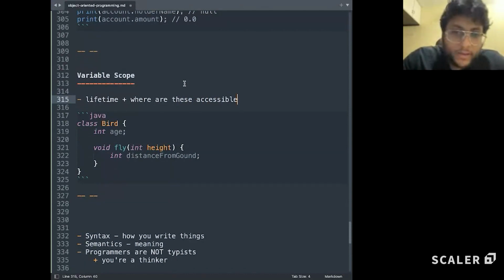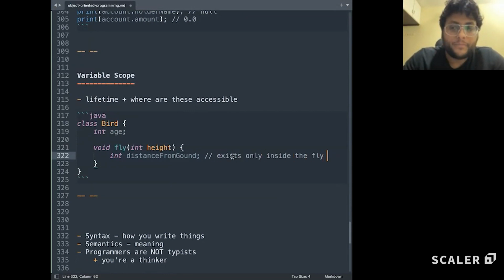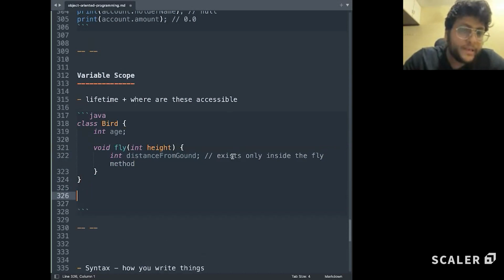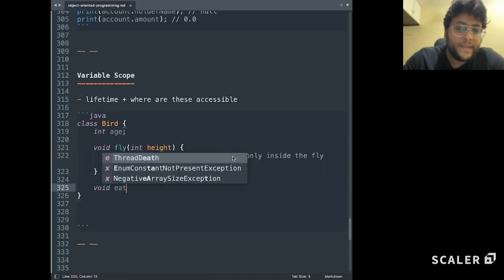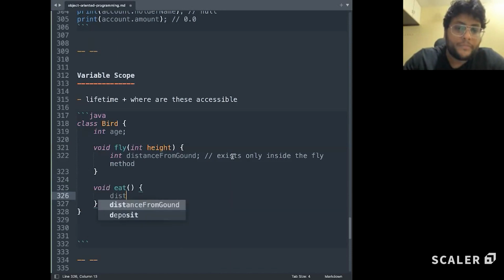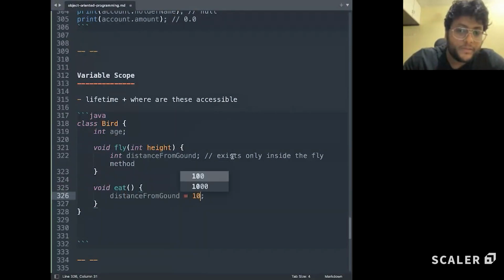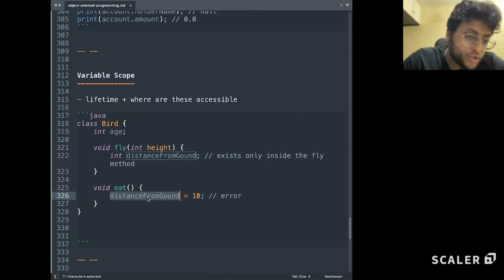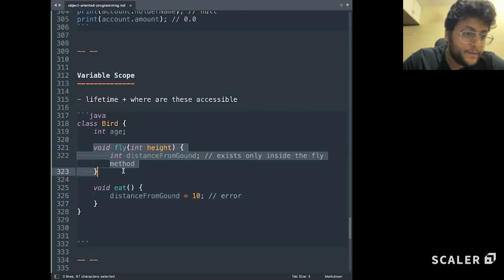Is that clear? So this int distance from ground, what is the scope of this variable? This variable lives inside this method fly, because it has been declared inside this method. So this exists only inside the fly method. Fair enough? So if I create another method over here, void eat, and if I try to use distance from ground there, then this is an error, because distance from ground has not been declared inside this function. It is declared only inside fly.